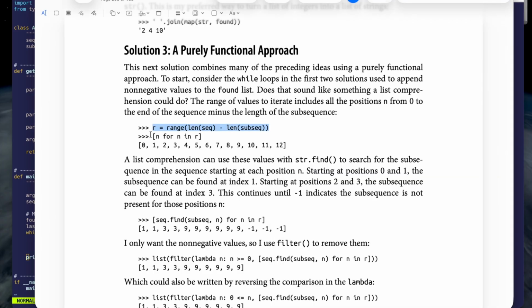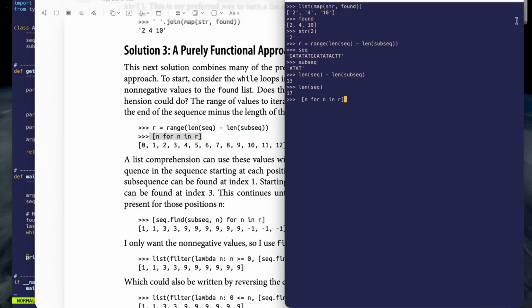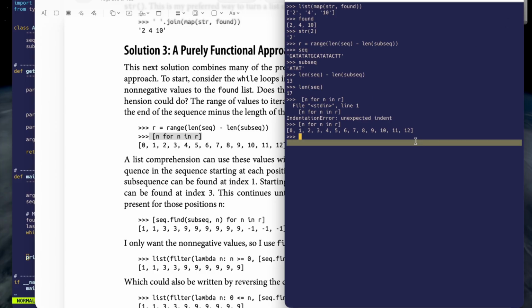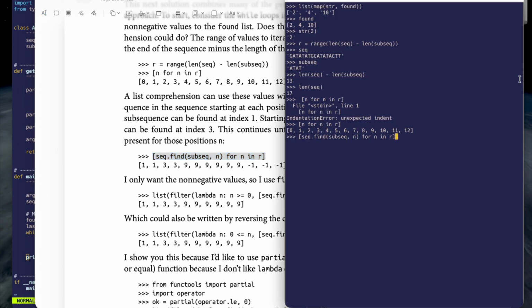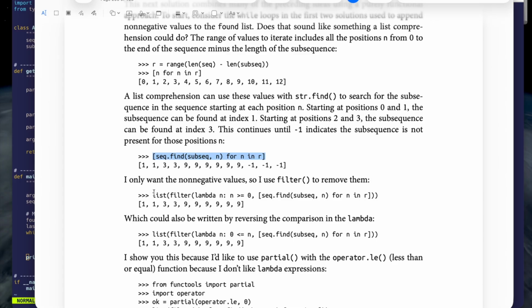So this is one way of iterating over the values in that range. These are the positions where we can look for our subsequence. So using that, I could look for the subsequences at that position, and whenever it's not negative, it's going to return a positive value. Well, whenever it's not negative, that's a position where it can be found. So I only want the positions where it's not -1. So I could do that with a filter. We have seen that with filter several times.